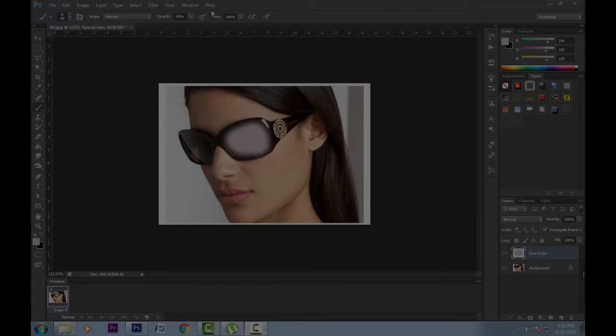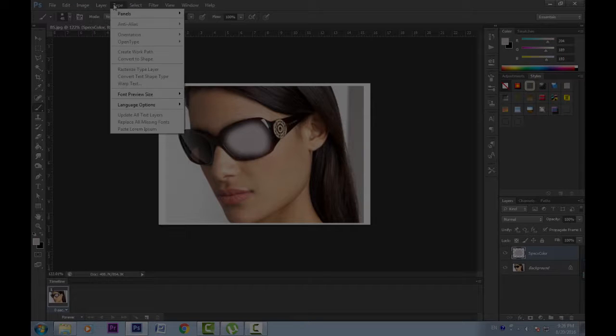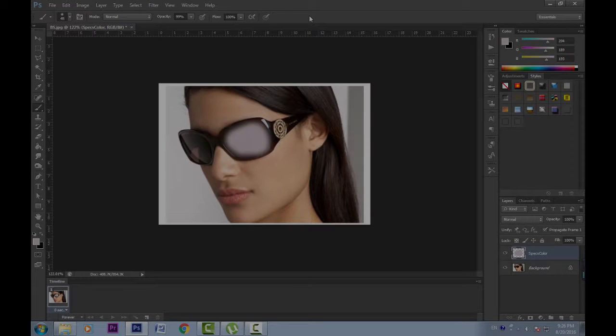This very first bar at the top is known as the application bar. This has all these drop down menus which we will talk about later. Below is the control panel or the options bar. It displays the options according to the tool selected. On the left hand side is the tools bar which contains all the tools.